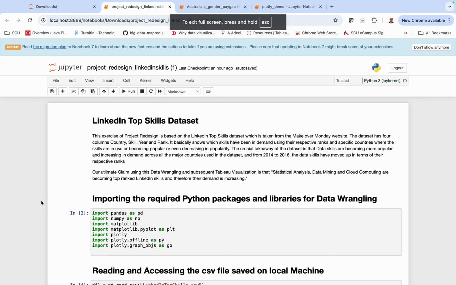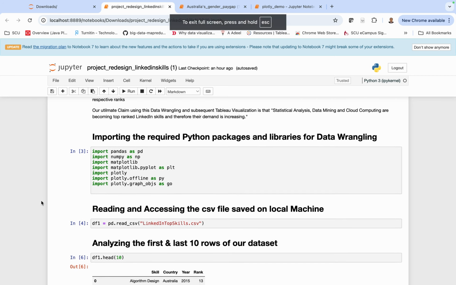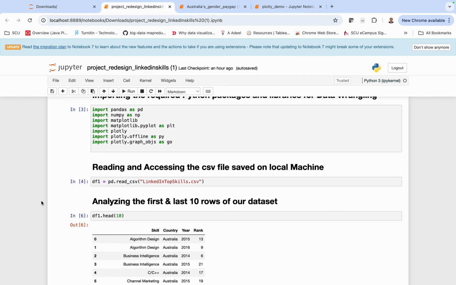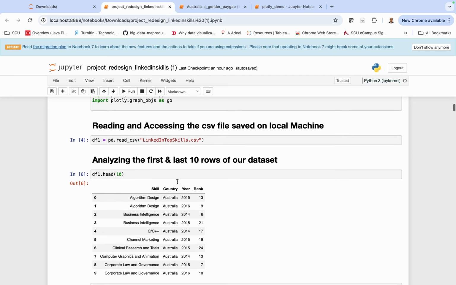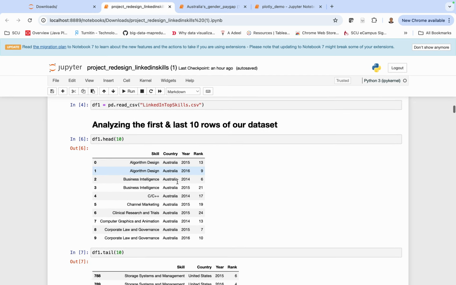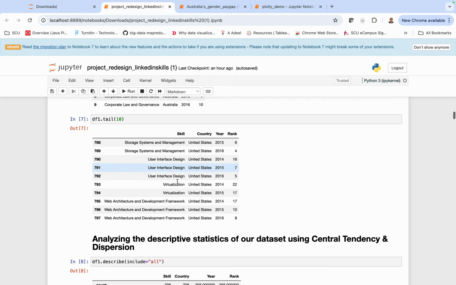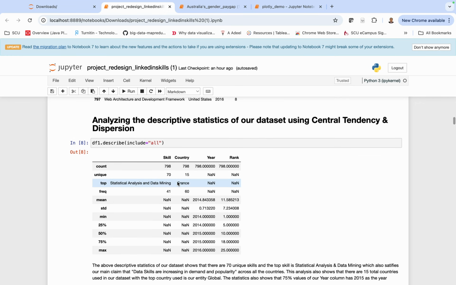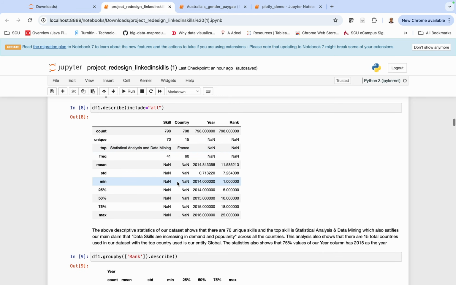So here I imported all the packages required for this data wrangling. I downloaded and saved the data set on my machine, and then read it like this using pandas. Here I'm analyzing the first and last 10 rows of the data. Now I'm making some descriptive statistics of the data using central tendency and dispersion. So it shows that there are 70 unique skills, and the top skill is statistical analysis and data mining, which satisfies our main claim.